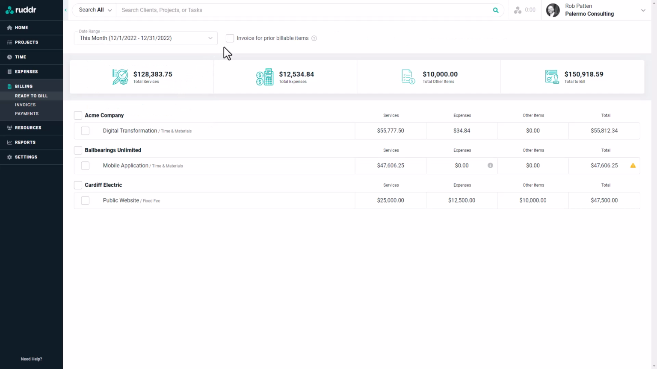If you also want to invoice for revenue items that occurred before this date range, you just click this Invoice for Prior Billable Items checkbox, and those items will be brought forward here on the Ready to Bill screen. So we can see that for this month of December 2022, we have 3 projects that are ready to be billed. One of these is a fixed fee project, and the other 2 are time and materials projects.